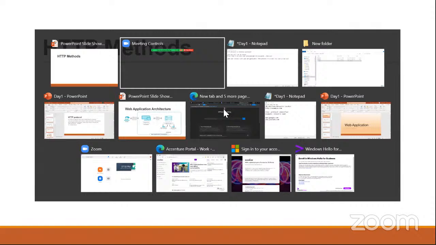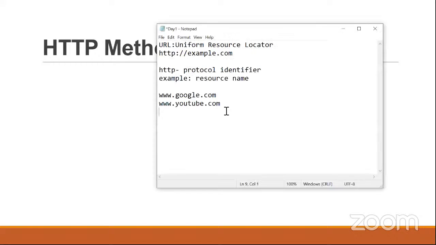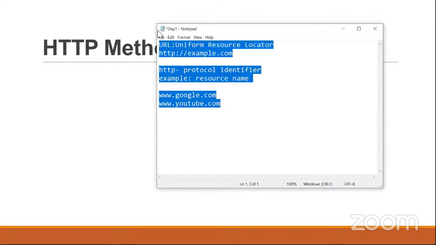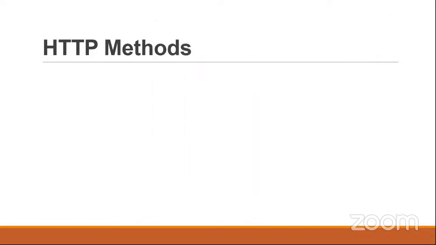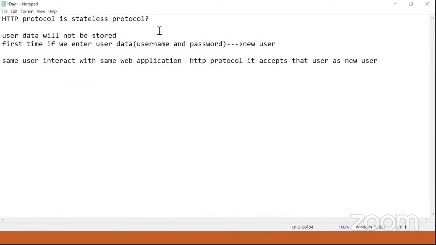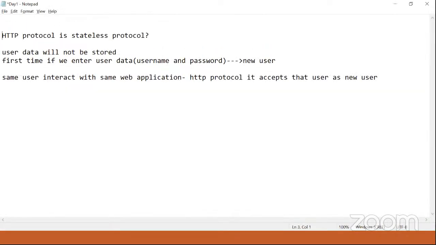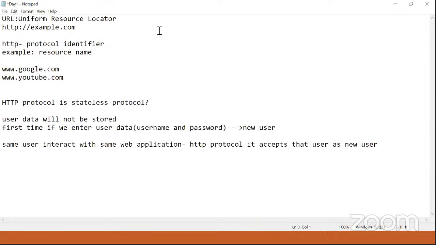I have already explained URL, uniform resource locators. I guess I've not saved it. Let me type it here. Okay, so later you all can find this.